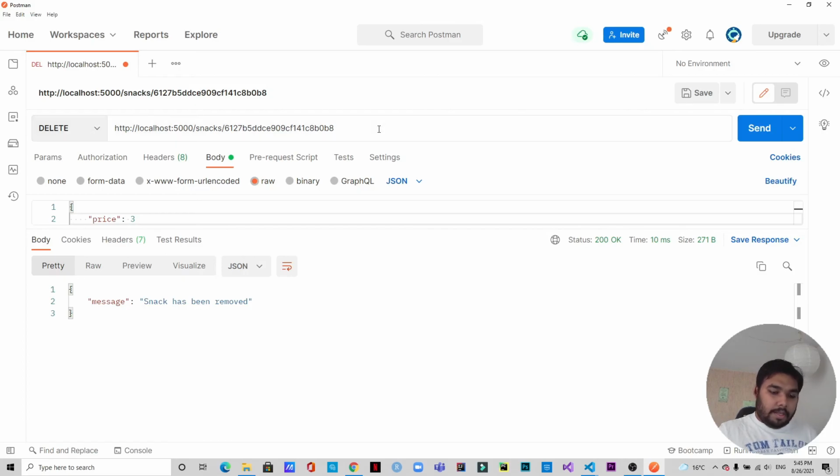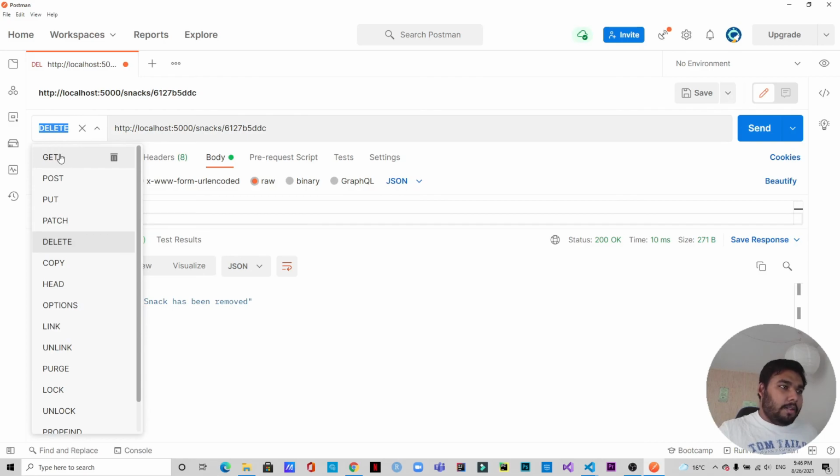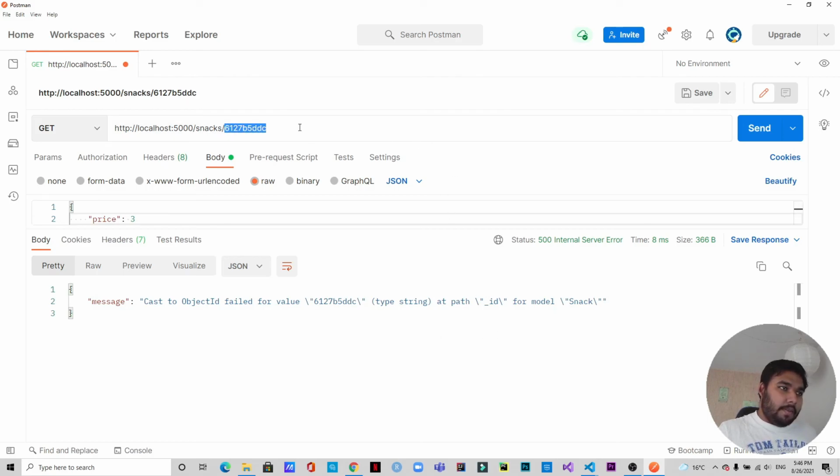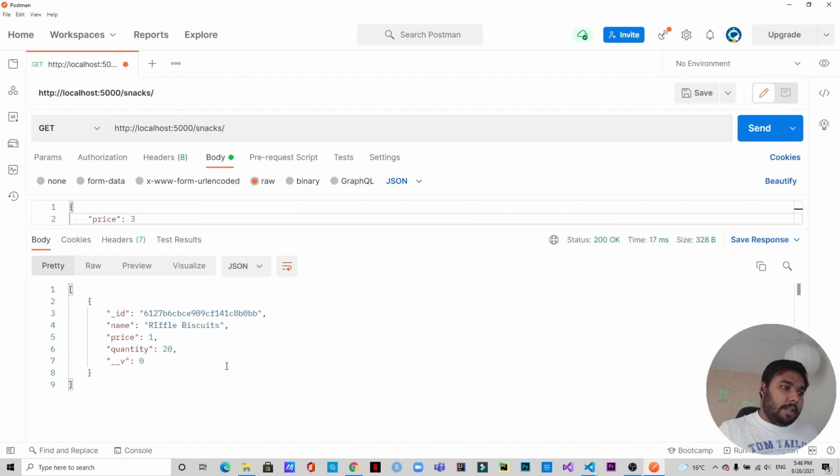With that, let's try it with an ID that we don't actually have, a false ID. Let's try to get this. If we send, you can see that we are getting an error message because this does not exist. Okay, so now if we remove this and try to get all the snacks that we have, if we send it, you can see that we only have restful biscuits and the restful chips are not available.